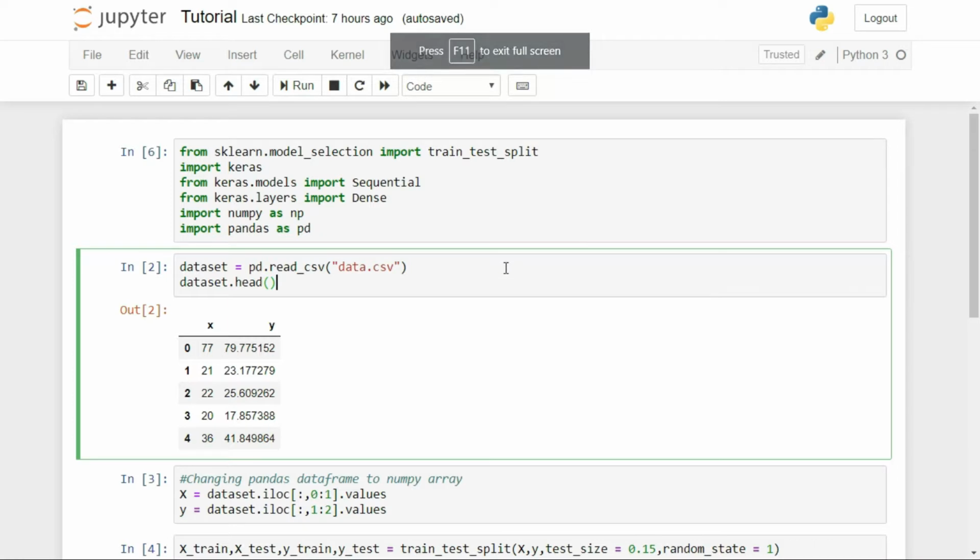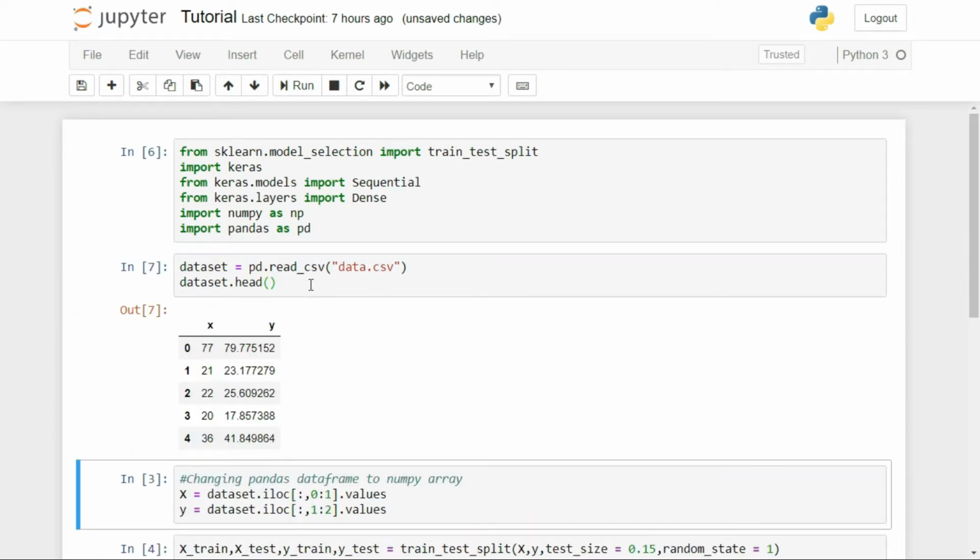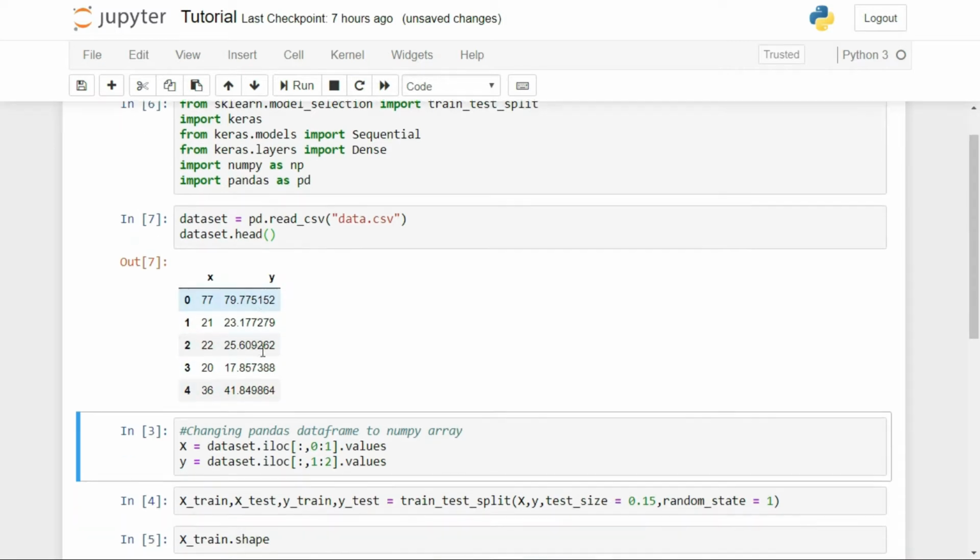Now, for the dataset, I'll be using a uniform distribution dataset. This is basically random values extracted from a uniform distribution. You can create many such datasets to test different machine learning models. Now, I will be importing this by using the pandas read_csv method. Datasets are normally written in CSV files only. Now, dataset.head will show some values from the start of this dataset.